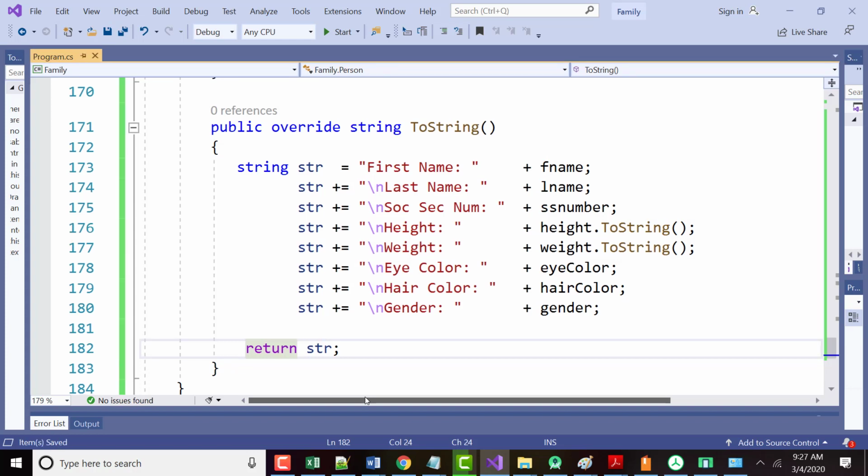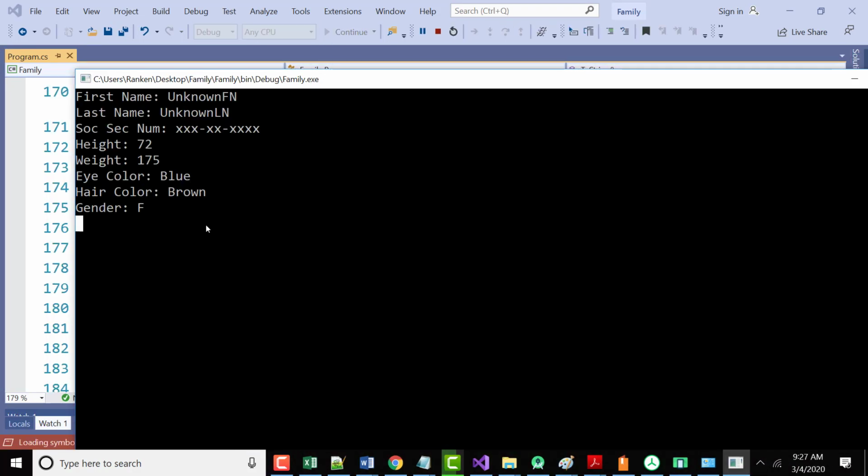All right, so save. Let's run it. Hopefully we'll get something now. There we go. Now there's me. Unknown, unknown, XXS, default height, default weight, default eye color, default hair color, default gender. Looks like it worked. There's my wife. We have defaults for everything except the name.